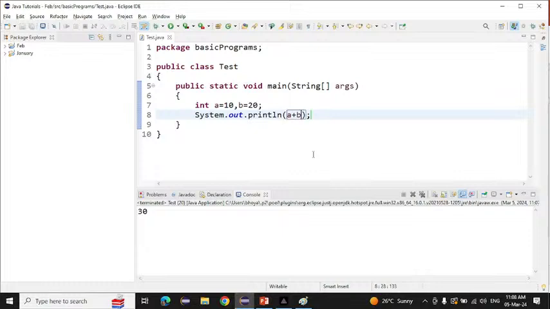Now see, if I write it like this, "Addition", and then a plus b. Addition 30, yes or no? Confused. 10, 20 or only 30? 10 plus 20. Okay.